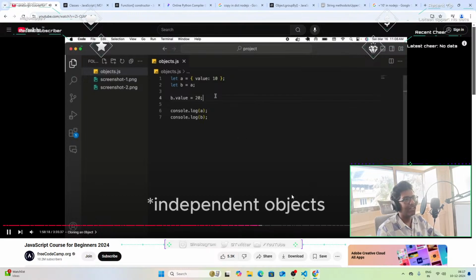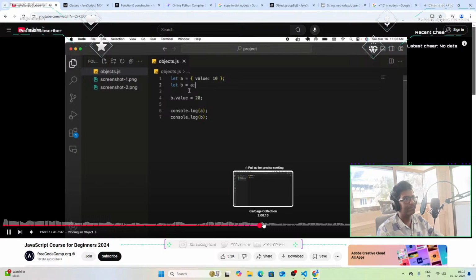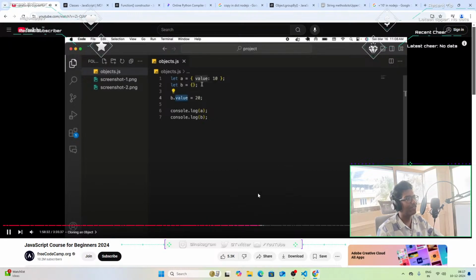Be two independent variables, and that can be accomplished by creating a clone of an object. So we know that objects are passed by reference, so we need to use a built-in method called object.assign. So instead of saying let B is assigned to A, I'll initialize it to an object literal. Then before I assign this value, I will do object.assign.